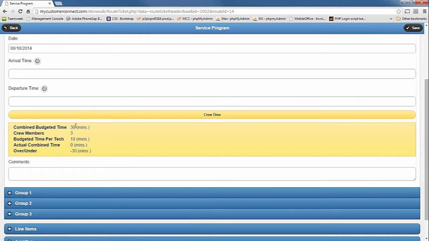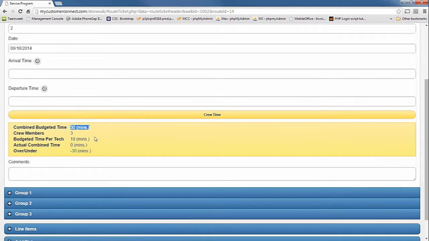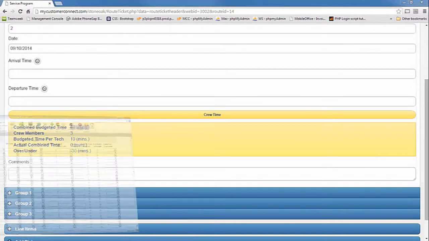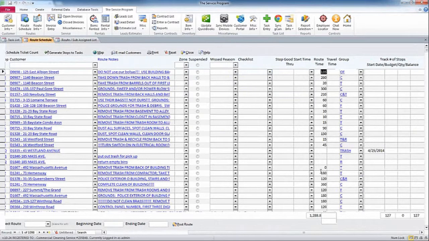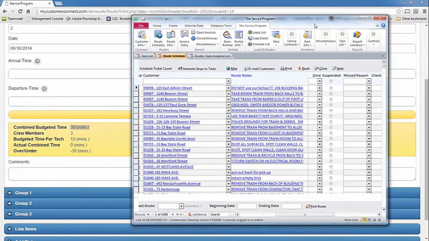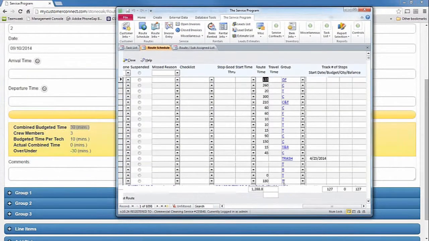So right now it's showing me that there's a budgeted time of 30 minutes for this stop. That is coming from the route schedule, on the far right, the route time. So that now shows up on the mobile. For customers using it this way, it is labeled as a combined budgeted time. Meaning if I've got 6 guys normally on that crew, how long is that going to take? If it's 135 minutes, that's for all members of the crew.